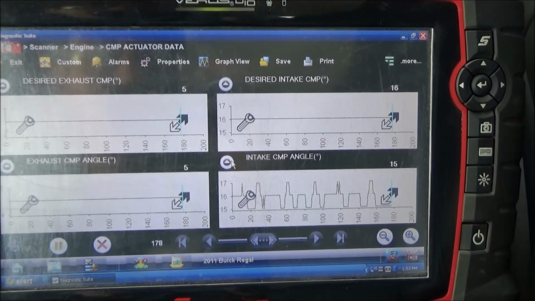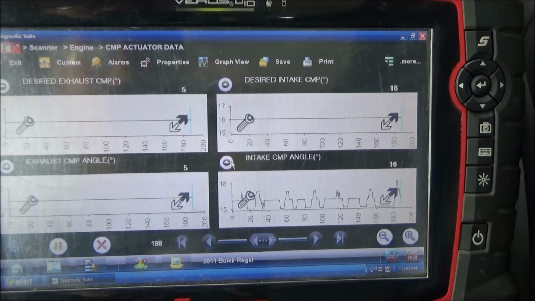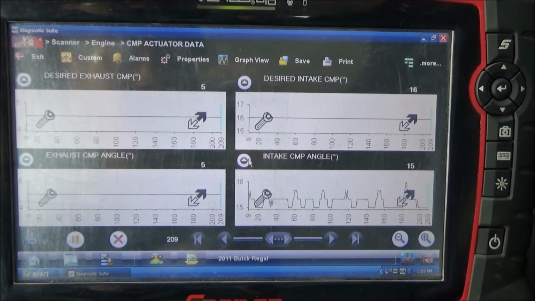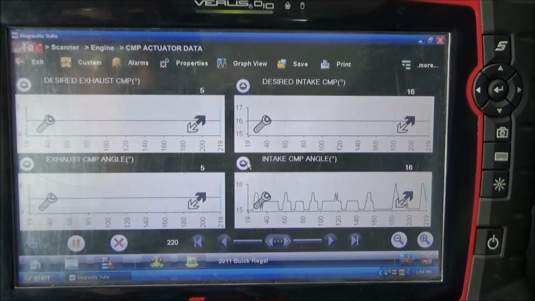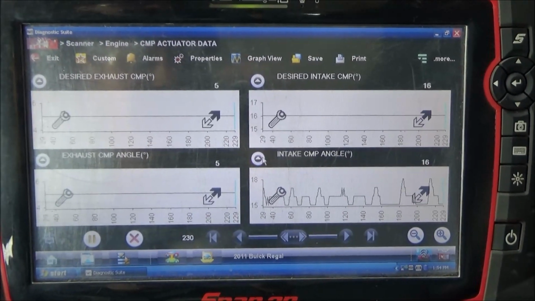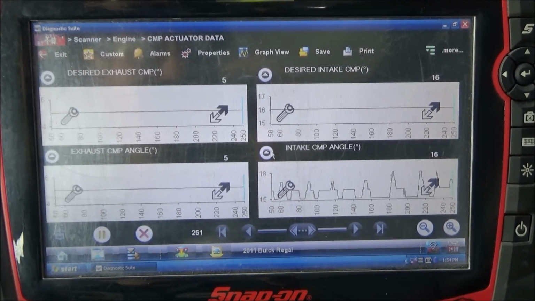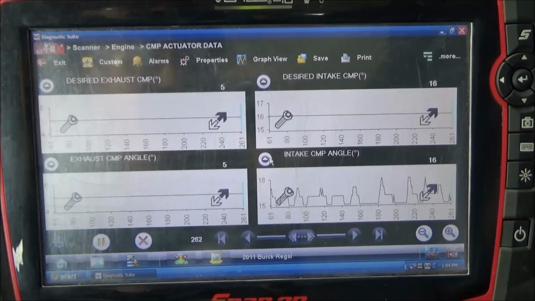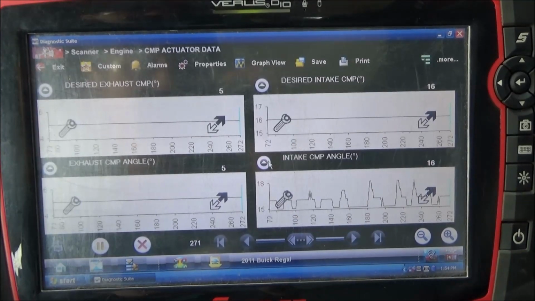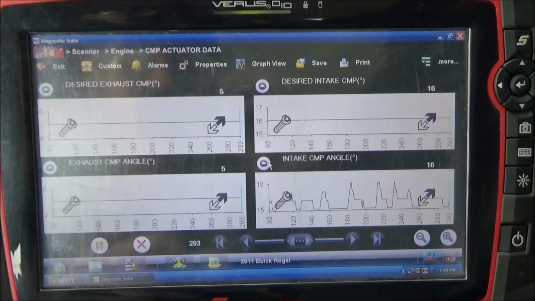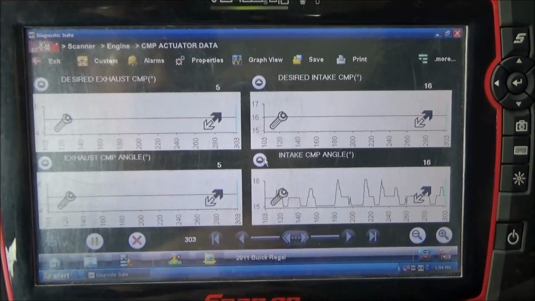One thing we can notice about this intake cam angle, the one we had the fault code for, is that it's kind of bouncing around a little bit. Let's just keep that in mind. The first thing I want to do is see if these are responding to the PCM's commanded states. So when the PCM commands these solenoids to do something, I want to see if they react, and we'll know that by our actual values down here.